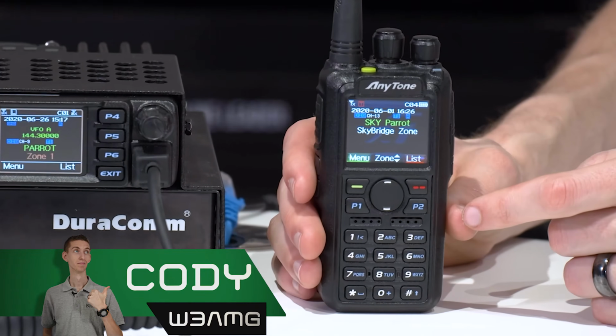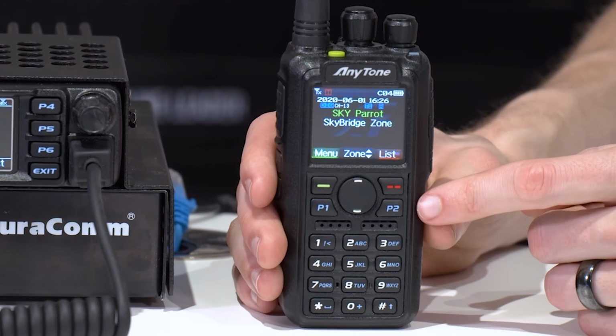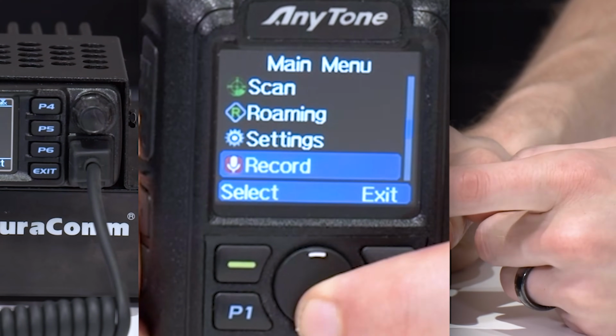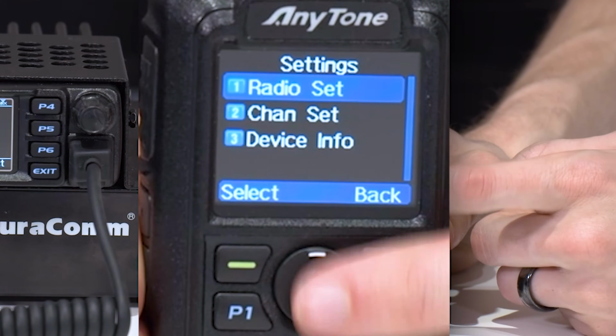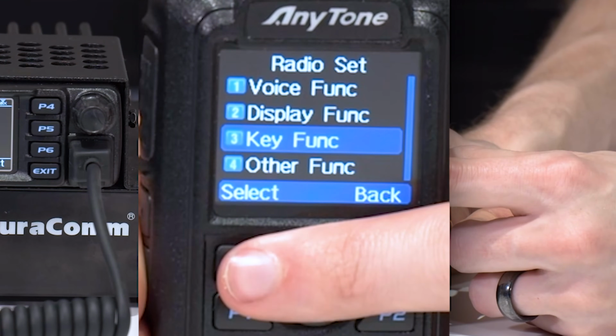So if you'd like to be able to easily switch between VFO A and B, you can do that with a custom key. So go to Menu, go down to Settings, go to Radio Set, then go to Key Function.